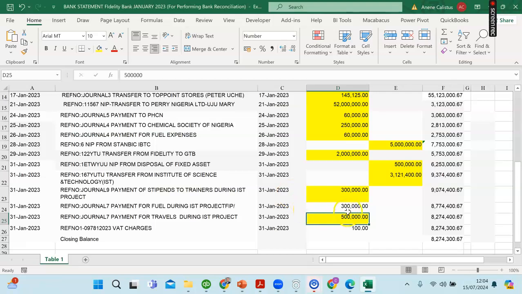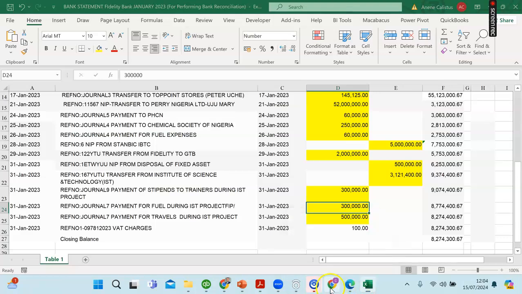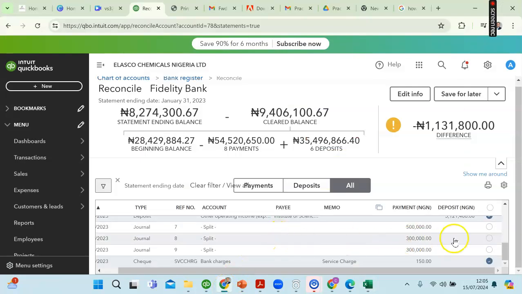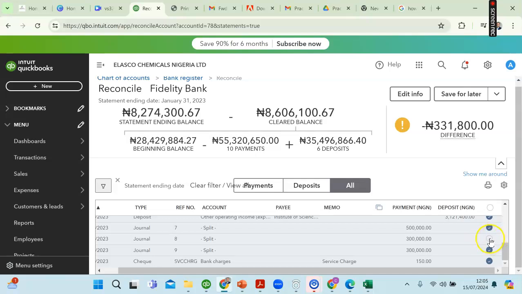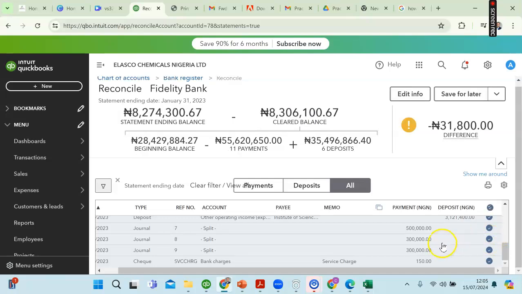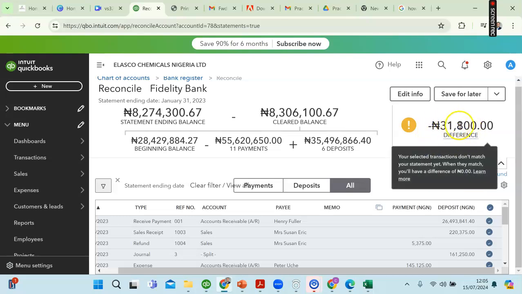I'll highlight all of them here. Right? So I'll come to my QuickBooks. I'll check all of them. Right? Check all the transactions. Now, having checked all the transactions, we discover that there's still a difference of 31,800.